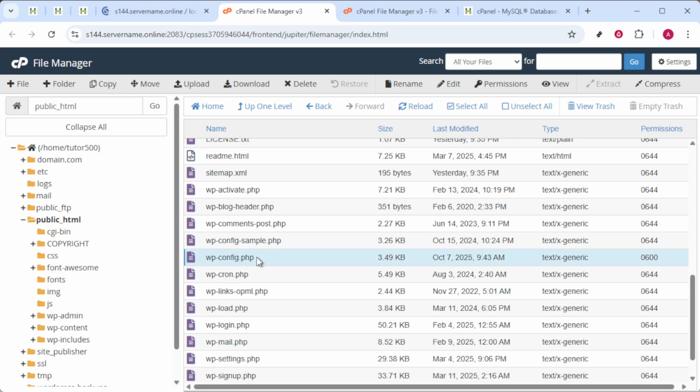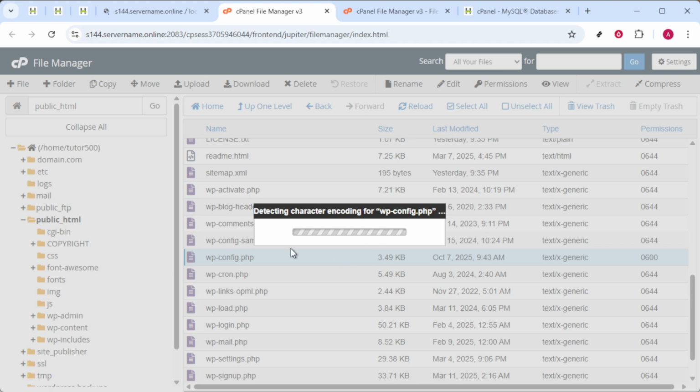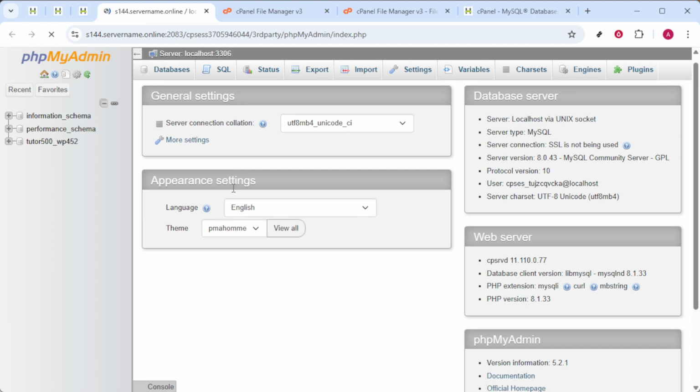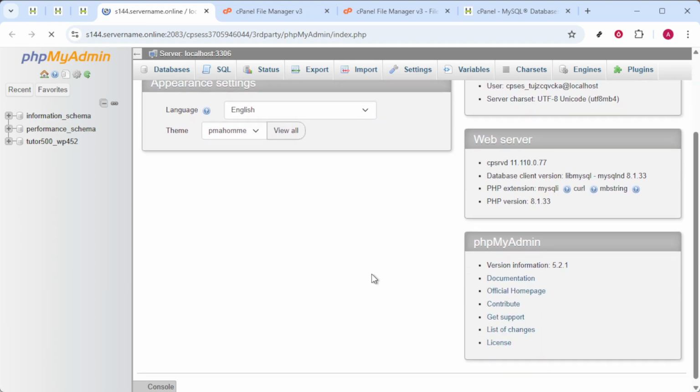Now open your domain name in a browser. If everything has been set up correctly, your website should load seamlessly with the database connected. And there you have it. With just a few steps, your site is live and connected to your database, ready to reach its audience.